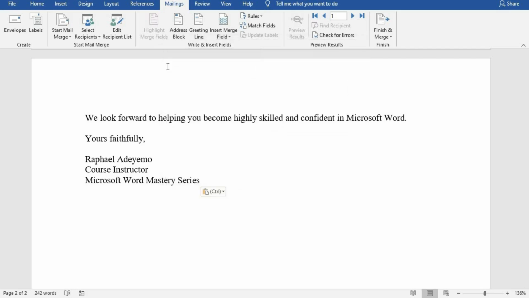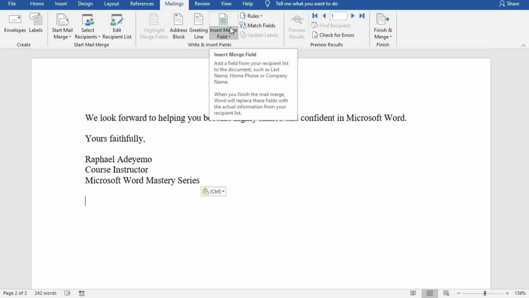Apart from envelopes and labels, you can also create certificates, name tags, and many more. This is extremely useful for churches, schools, offices, event organizers, businesses, and many more. Feel free to explore the rest of the tabs under Mail Merge, and remember that practice makes a man perfect.